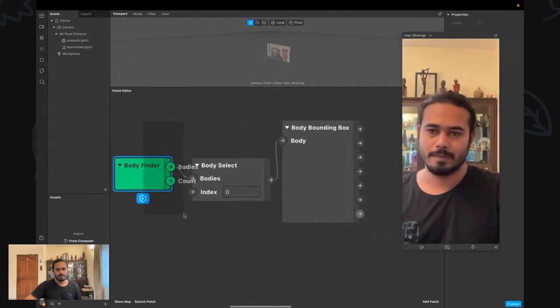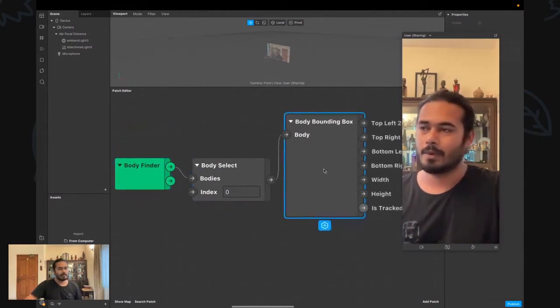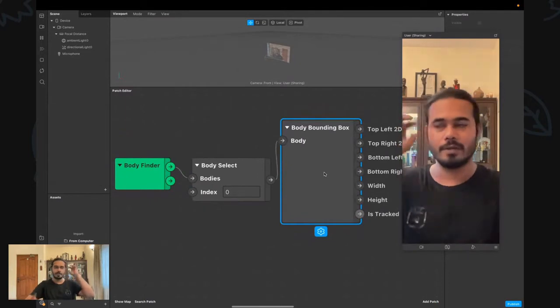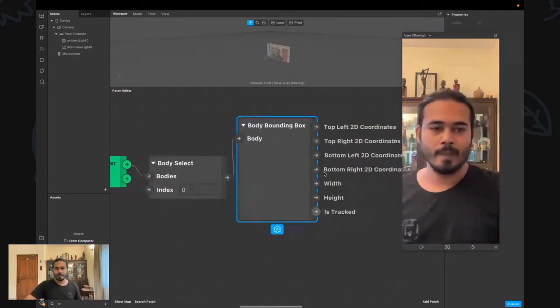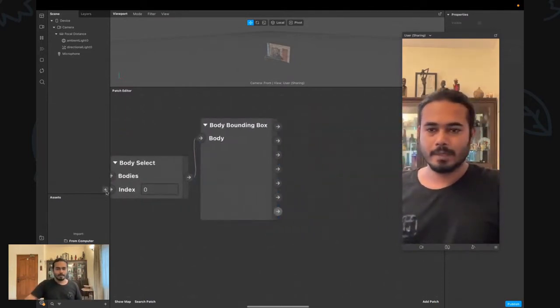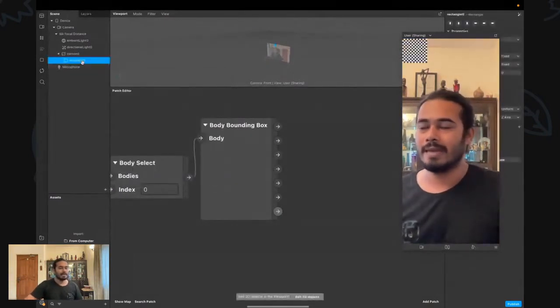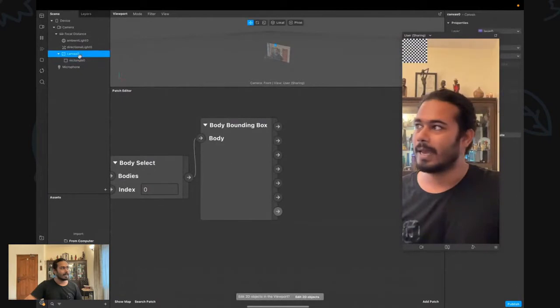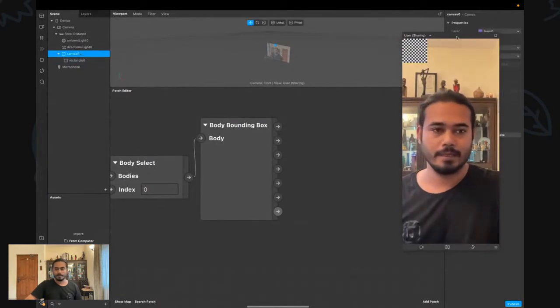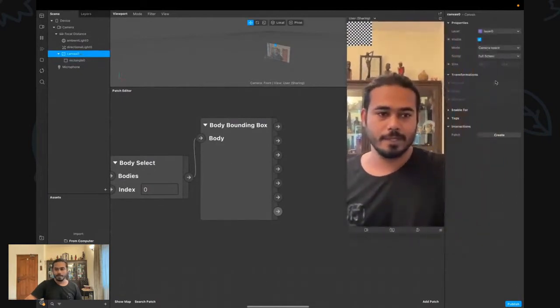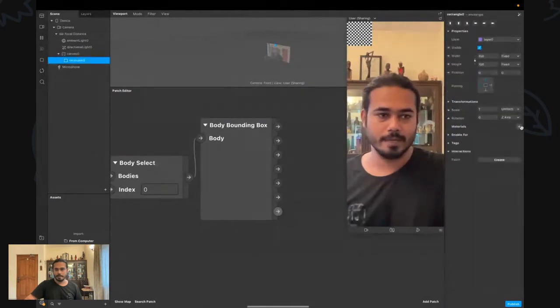We just included an empty project and a body finder and a body select. After selecting the body, we're using the body bounding box, and we're going to draw a rectangle around it. So I'm going to go ahead and find a rectangle for myself. When I add a rectangle directly, it automatically adds a canvas. And I'm going to give this rectangle a material, some color.